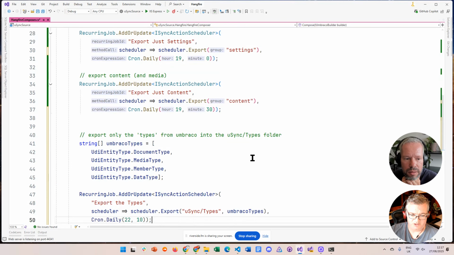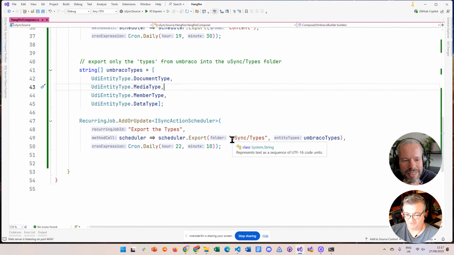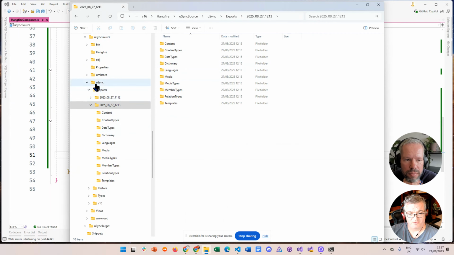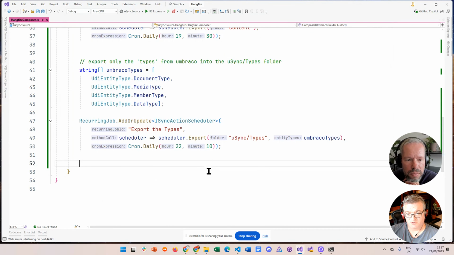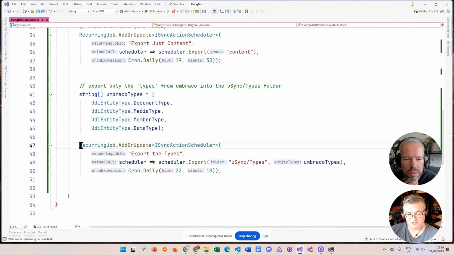The other one you can do with just the export, and you can do this with import as well, is this will only import certain data types, Umbraco types. So this is document types, media types, member types, obviously, the types. And that will create one that only exports your types into this uSync types folder. And as I've already run it, which I think I have, you see a types folder and it's only got them in.